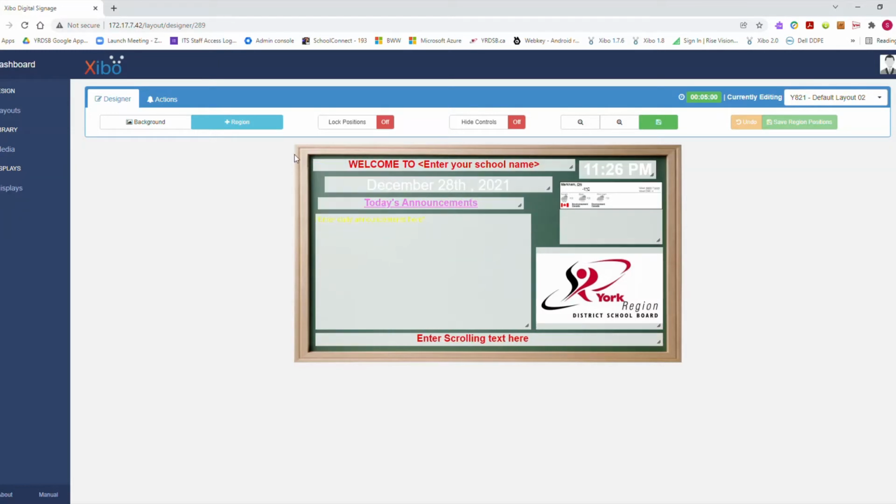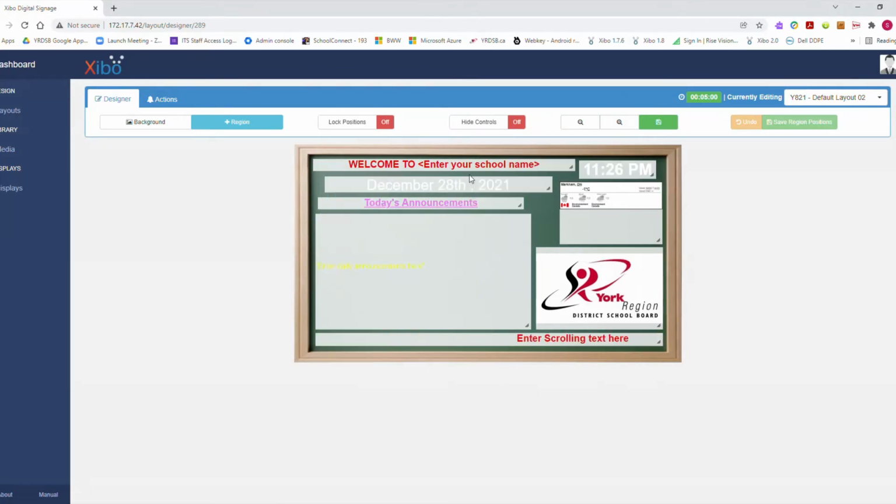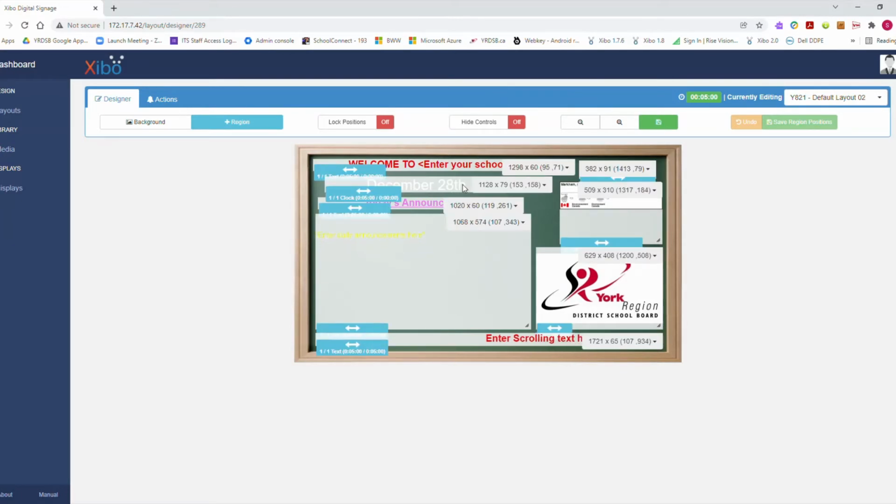This layout has a green chalkboard background, and on the top, a welcome to school name field and a date field here. That will automatically show today's date. The date will automatically change. We don't need to worry about that every day. Also, we have the time, which also automatically changes. And then another title here, today's announcements.